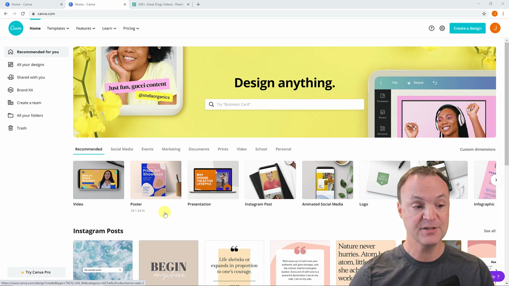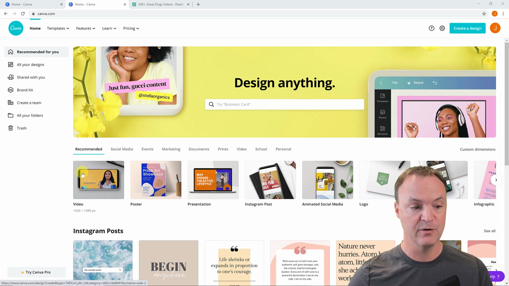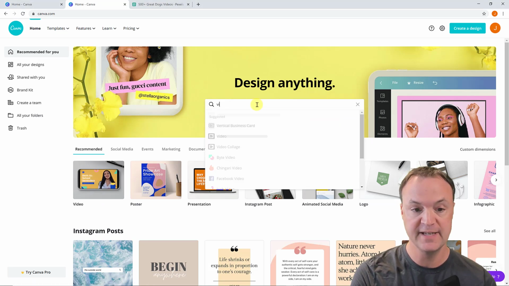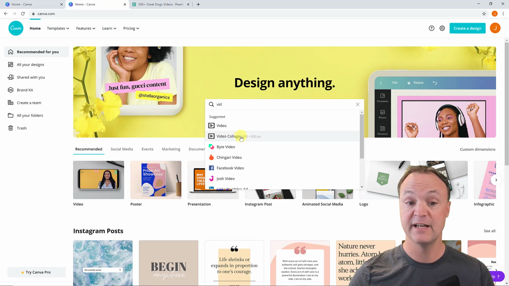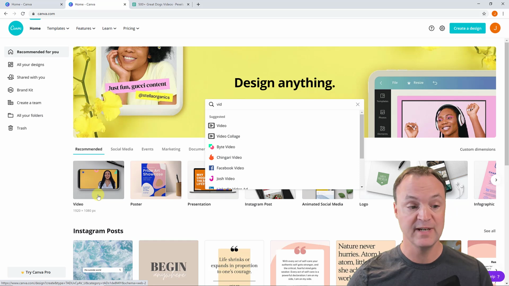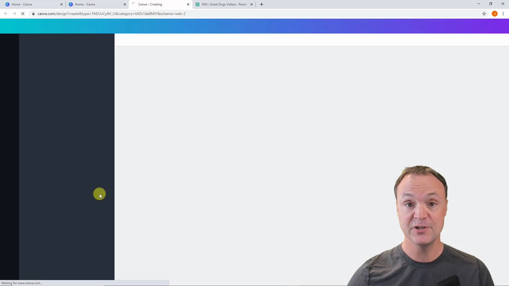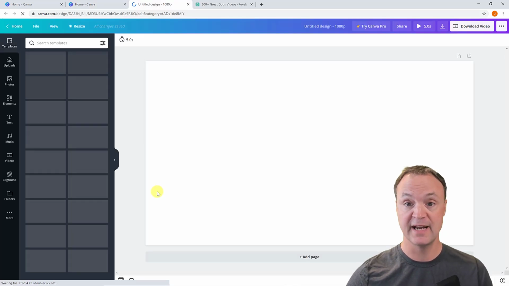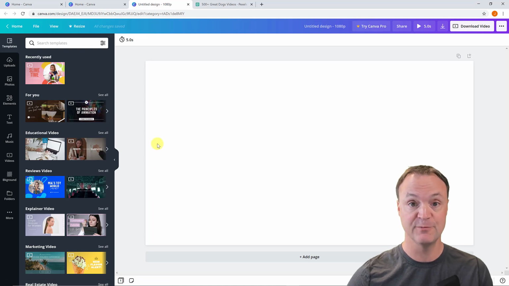But now I'm gonna start with video, and you can see right away, right over here, video. I'm gonna go ahead and click on this, but if it wasn't here, you can search for video too. So if I started typing, you can see I get video collage, video. I'm just gonna click on this one. It's 1920 by 1080p. And as I mentioned, I'm using my own account here, my free account. I do have a different paid for version, but I'm logged in as a free one.